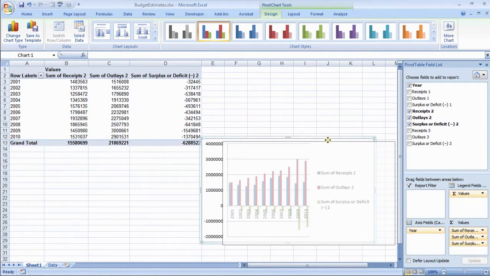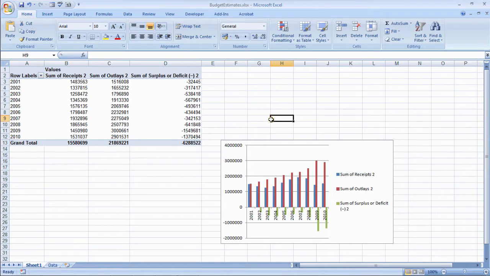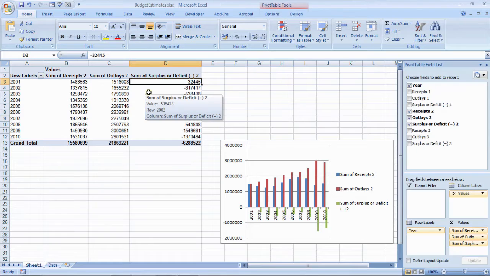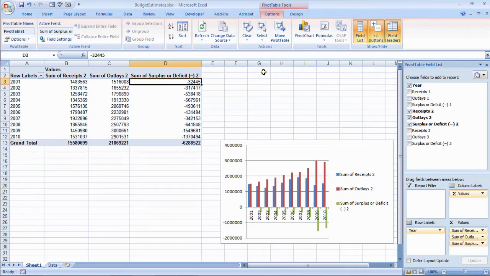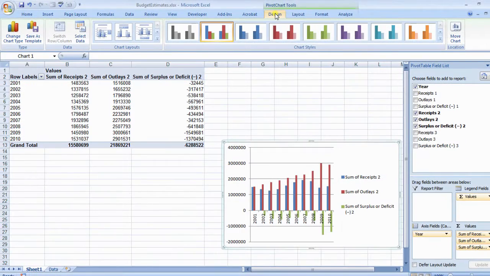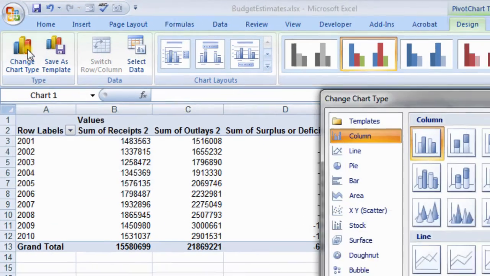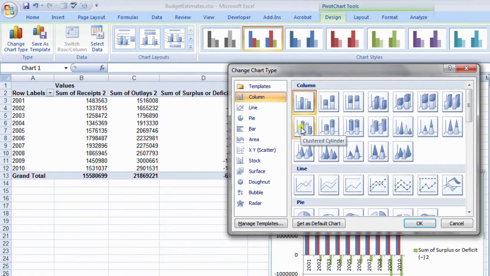After creating the chart, you can edit it using various options available in the design, layout, and format tabs. The design tab is used to change the chart type, chart layout, and chart styles. Click the pivot chart and click the design tab on the menu bar. Design options button appears. To change the chart type, click the change chart type button. Select a chart type and click OK.